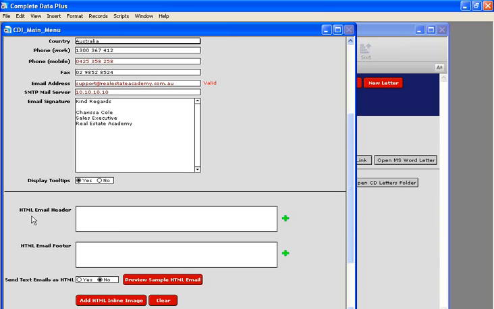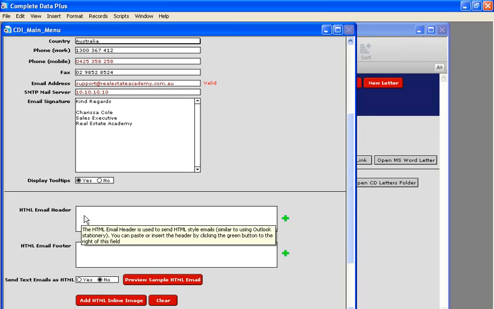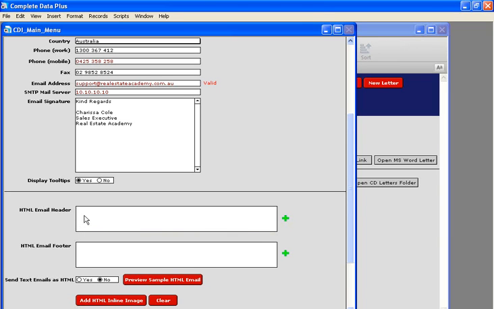We're just going to move down and have a look at the HTML header and footer email information. In here you would need to contact a graphic designer and get a HTML header and footer created if you don't currently have one. This will enable you to send a professional looking logo and sign off on your emails from Complete Data, and able to send out a photo as well.